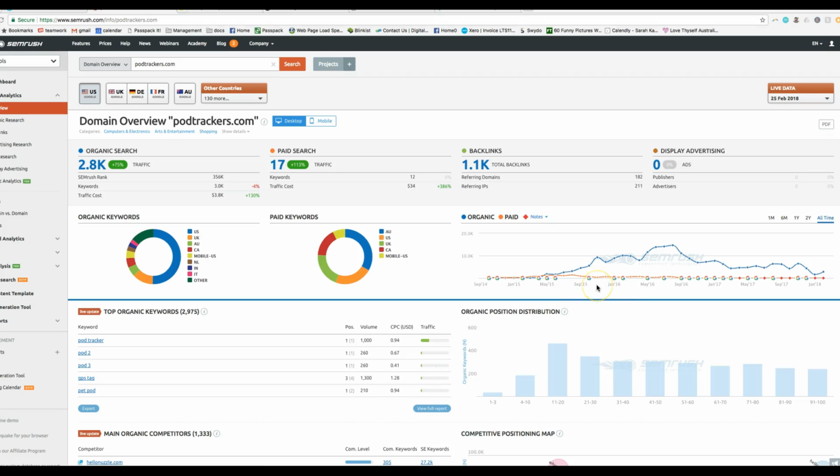Which is a bit of a different story here. First of all, you're ranking for 3,000 keywords, which is fantastic. You have the same amount of backlinks, of course, because it doesn't matter where the backlinks are coming from. That's overall countries.